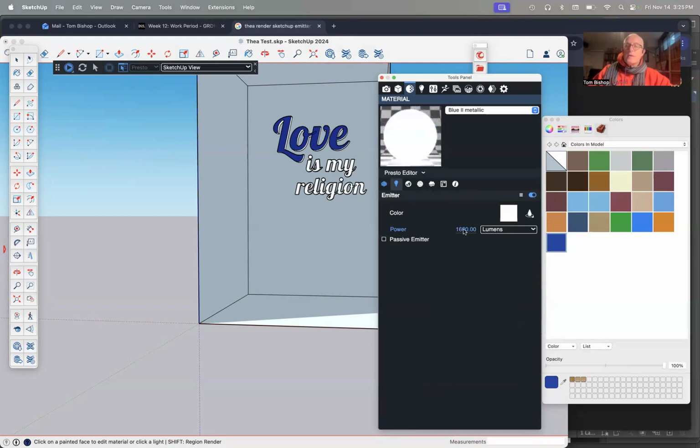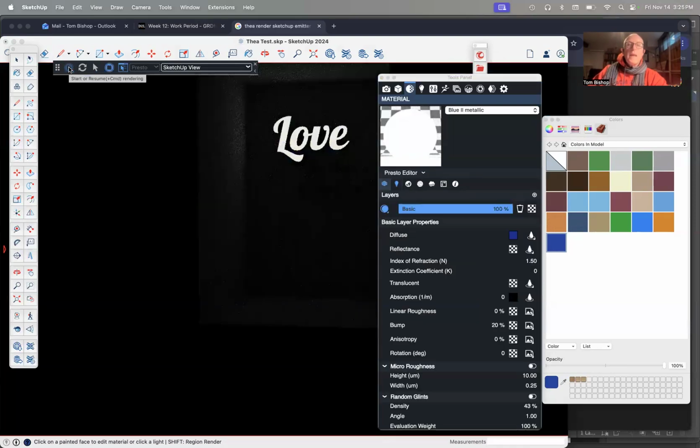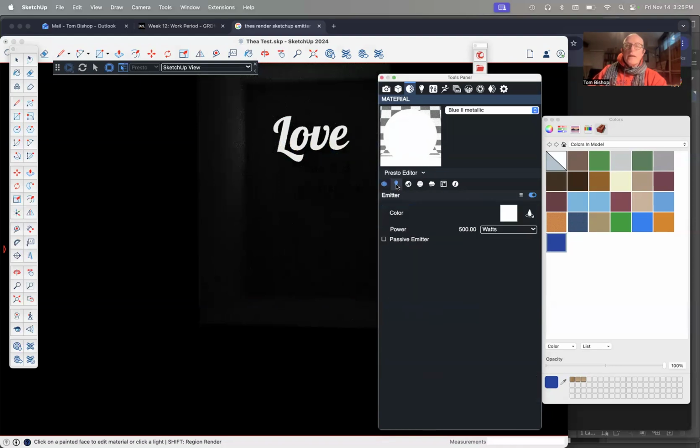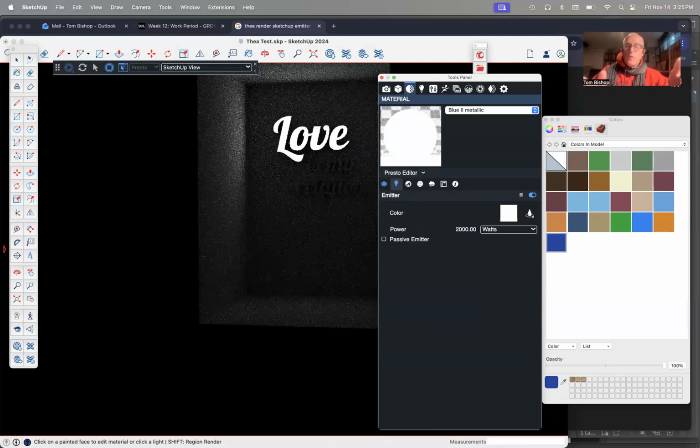And it's going to be 1600 lumens, or I can go to watts and say, I'd like that to be maybe 500 watts and see how that looks. And then I'm going to come back up here to my play button and say, how's that look? Oh man, does that look cool or what? It's glowing a little bit on the side. I might come back and say, I'd kind of like that to be maybe 2000 watts. And it will glow much more. See that? And it's live updating on the fly.